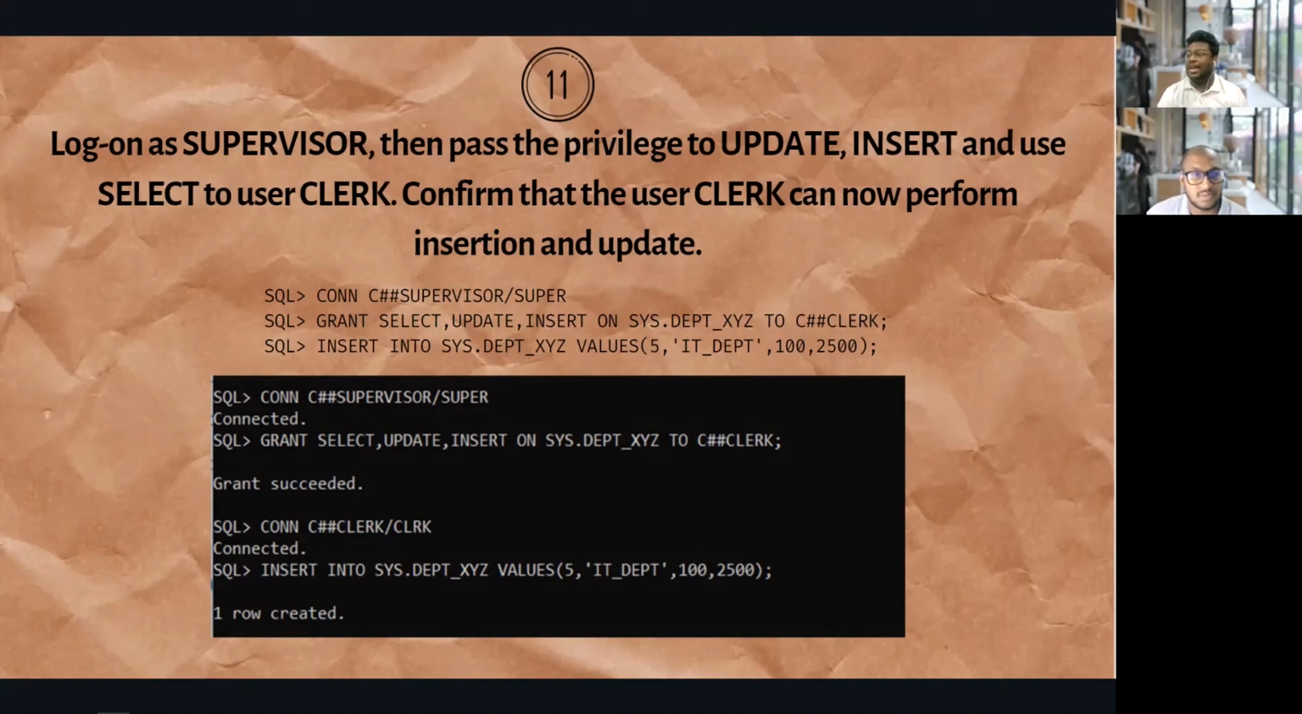And the next part would be grant select, update, insert on SYS.department_XYZ, because it's in system, so system department XYZ, to C##clerk. And as you all can see, grant succeeded. And insert into SYS is after we have gone into connect C##clerk.